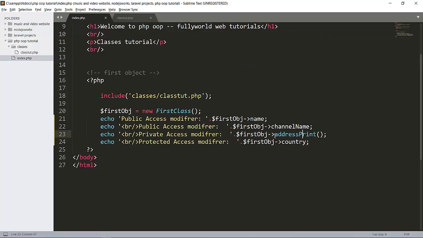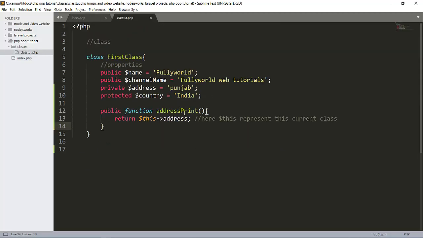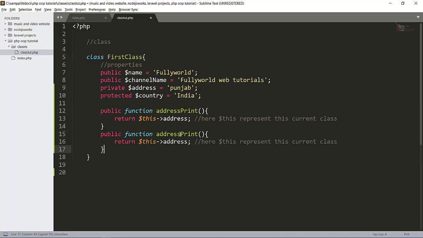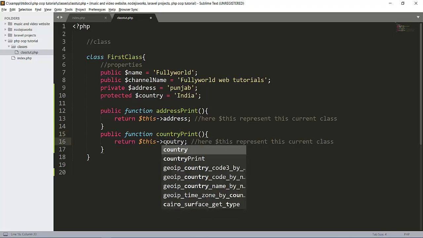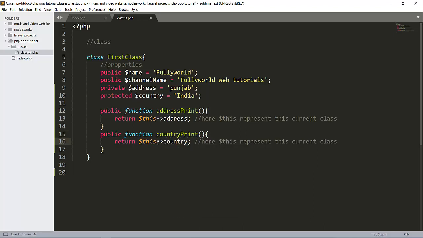So here, the same thing. Just copy this and also make this public, and here will be our country print. Here will be our country, and here $this means that under this class there is our country variable. $this arrow country means in this class there is a variable that is our country.